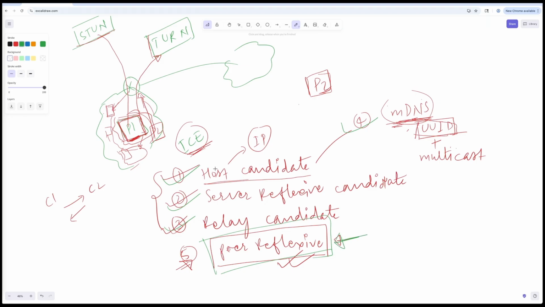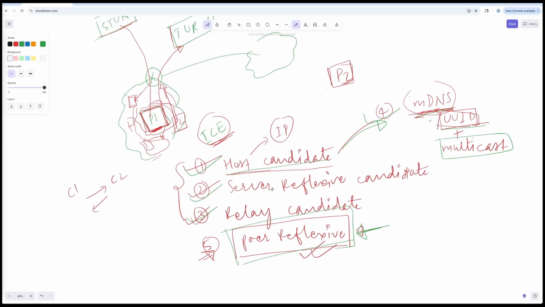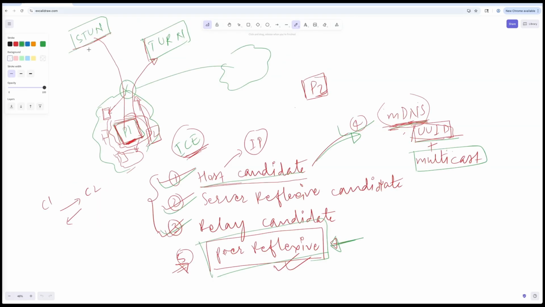Let's quickly recap. The host candidate is generated inside the local network, and MDNS is a secure way of handling this host candidate, where you won't get the IP address, instead you will get a UUID, and you will be exchanging the packets with multicast. The server reflexive candidate is generated from the STUN server, the relay candidate is generated from the TURN server, and the peer reflexive we just understood in detail. I believe now we have covered most of the connecting phase.